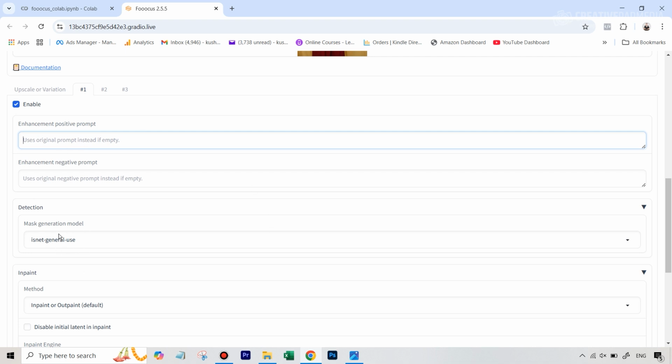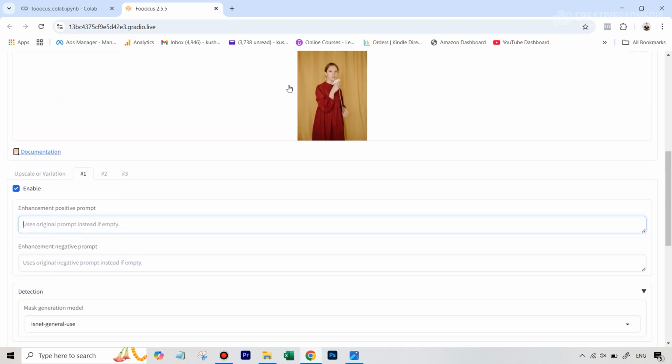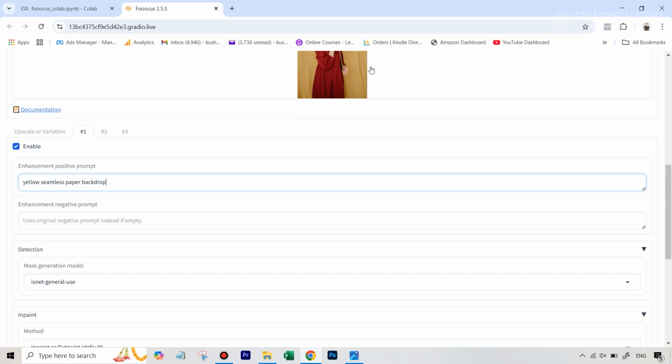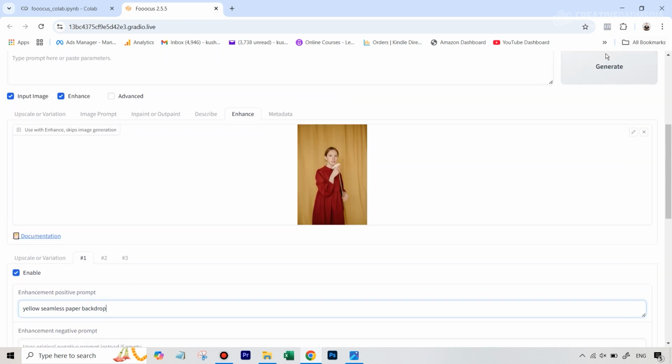So think of it like this. We selected the way the mask has been built and somewhere in the background, this mask is already there. Since we inverted it, this part is white now, the background. Now we just need to write in here, what do we need to do to that background? Okay, so here we can type in yellow seamless paper backdrop. And that's it. So it's going to turn that into a seamless paper when I hit generate.